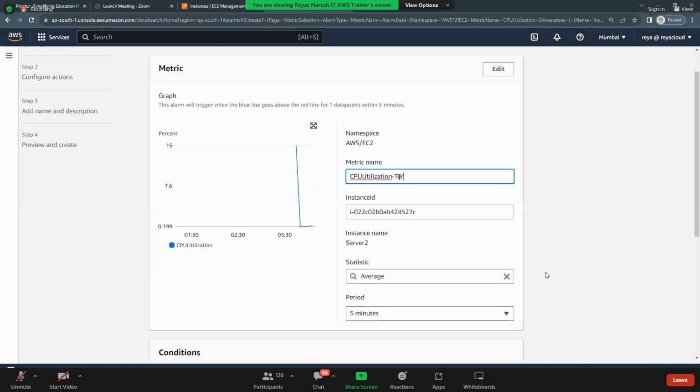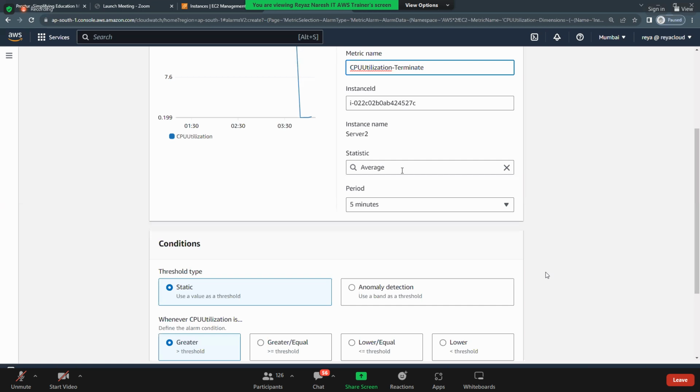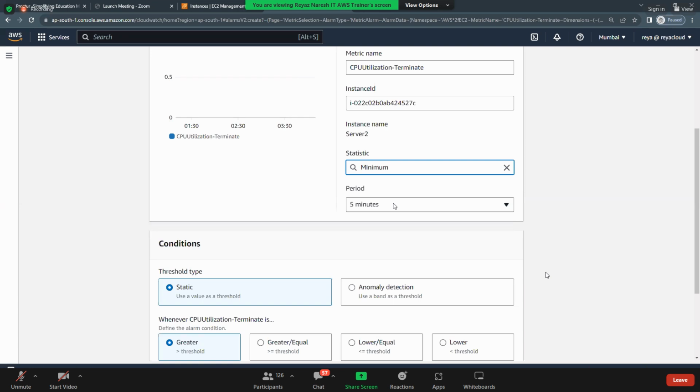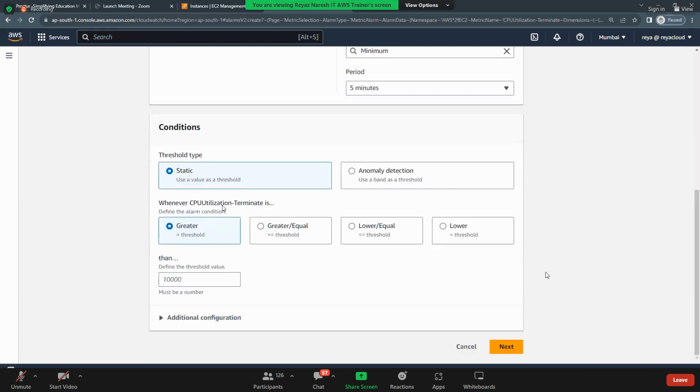I call it terminate, just to give the name, and then instance ID and statistic. Which one do we need? Minimum, maximum, average. Minimum again here. Period of 5 minutes. And static value: CPU utilization is lower than, or which one do we need to select? Lower than or equal to how much? 10%. Okay. So now click on next.